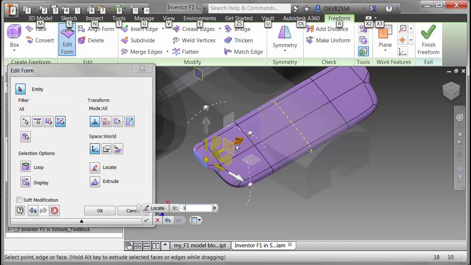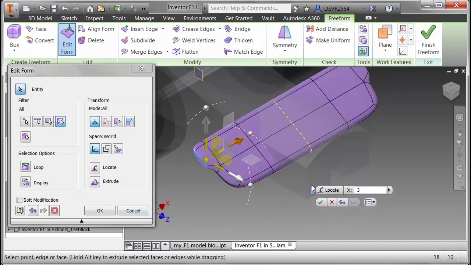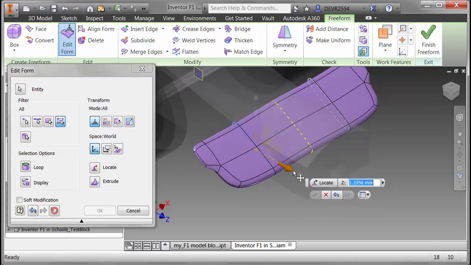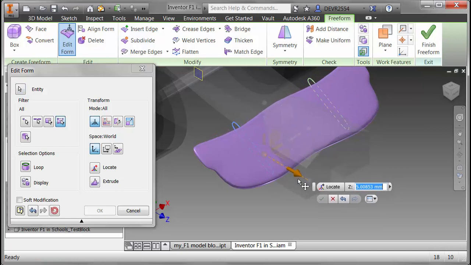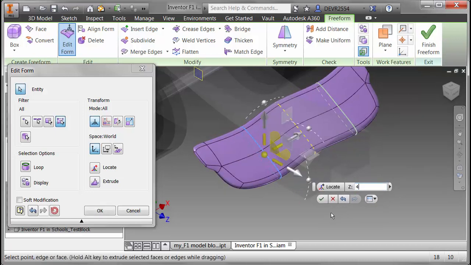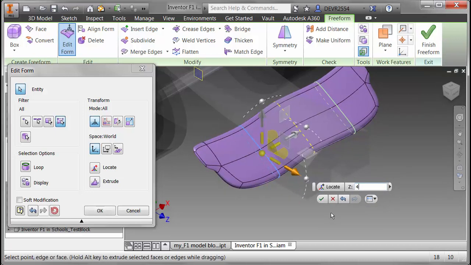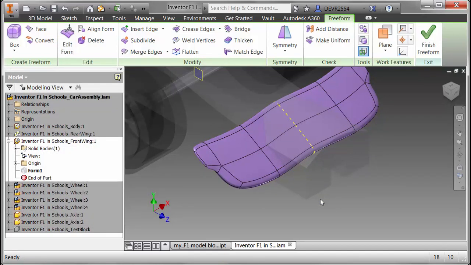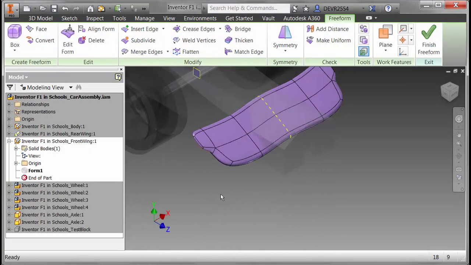In this case, it's going to be -3. Now I want to make some more changes. I don't need to click OK. I can actually just go in, double click that edge, which selects the whole edge, and drag on it. And you'll notice that little dotted line in the middle of the wing. That's indicating symmetry. So the changes are happening on both sides of the wing. Click OK. So look how quickly I made pretty dramatic changes to that wing.